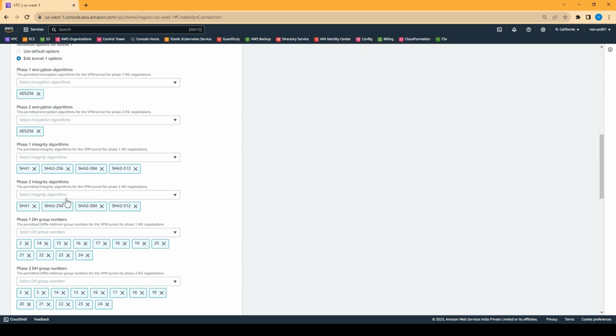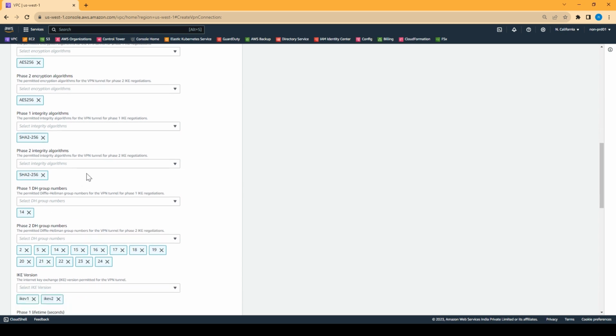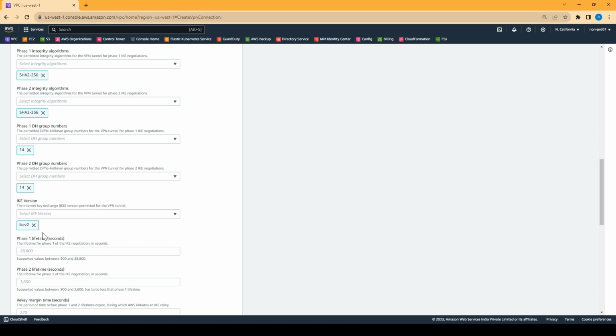I'm gonna do this. If you go with the default options, like all the options, it might happen that your VPN tunnel will create a problem, so maybe your VPN connection won't come up. So make sure that you select the required one. Select the IKE v2 version. This is the encryption algorithm.